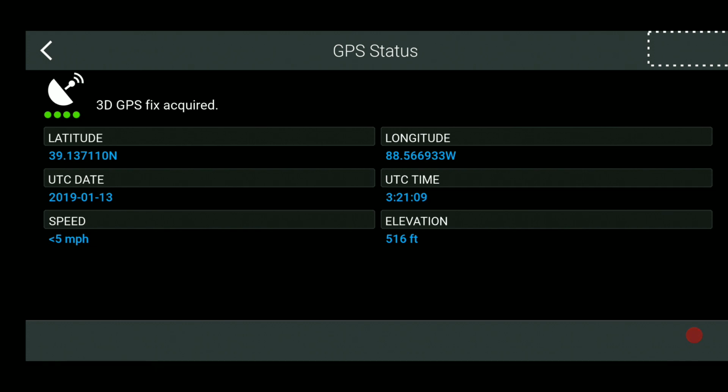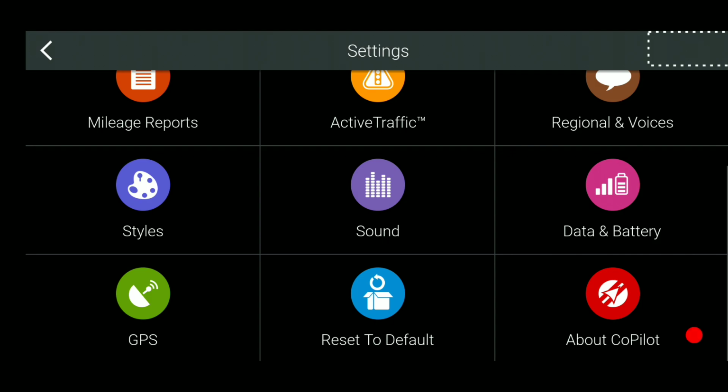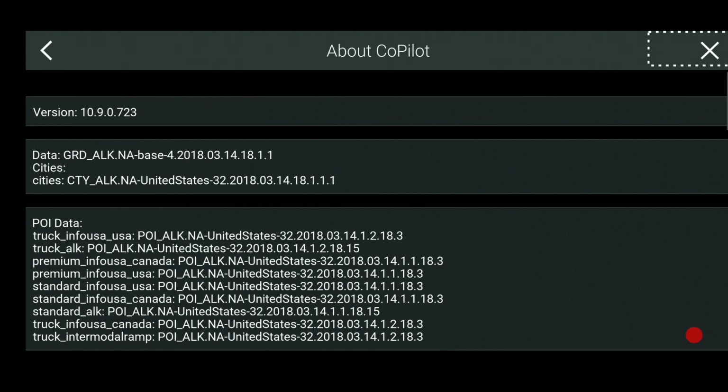The GPS, it just gives you the latitude and longitude. Sometimes when your GPS starts acting funny, you go to this and it'll reset it. And then the reset and default, and then about Copilot.